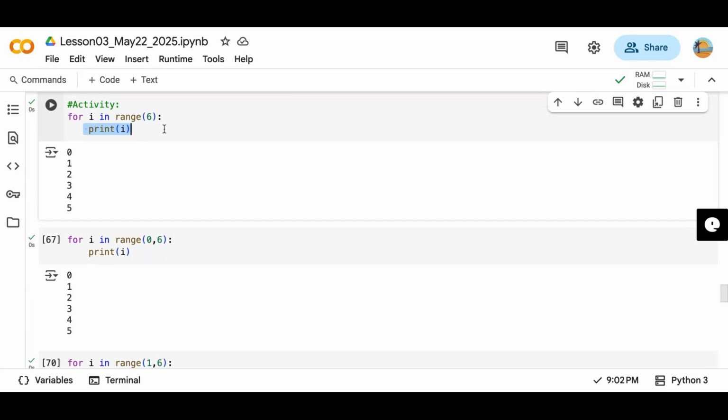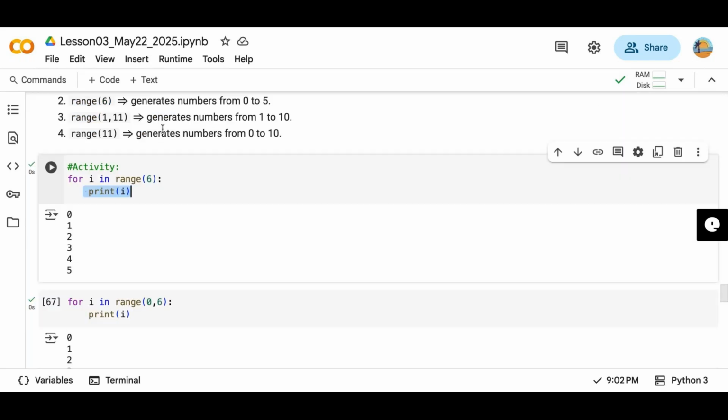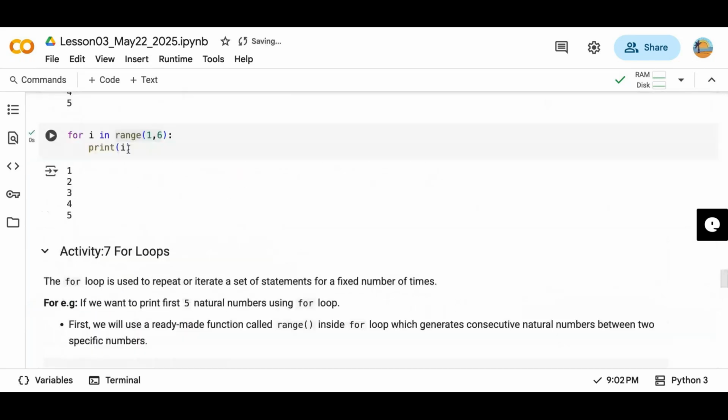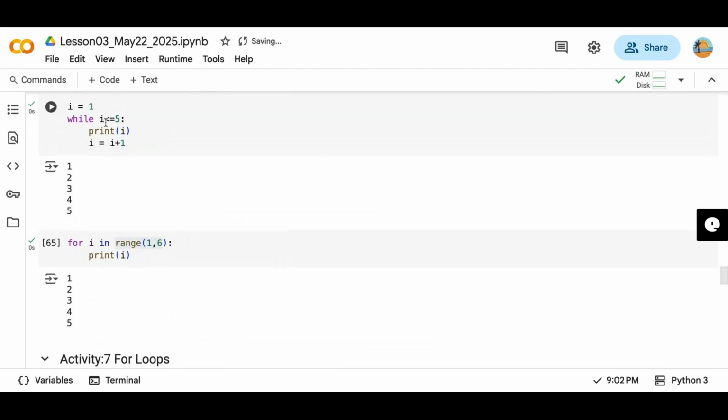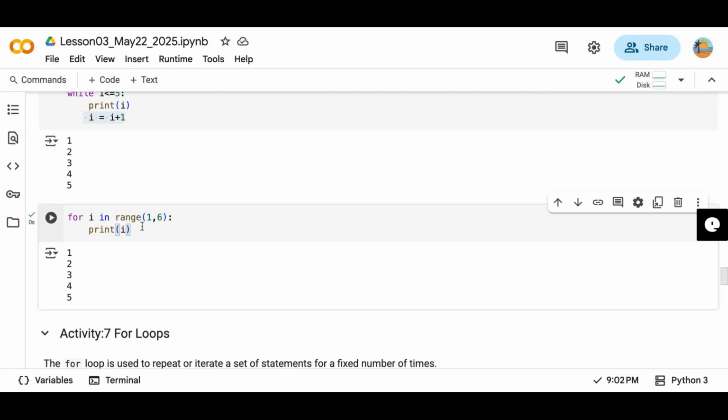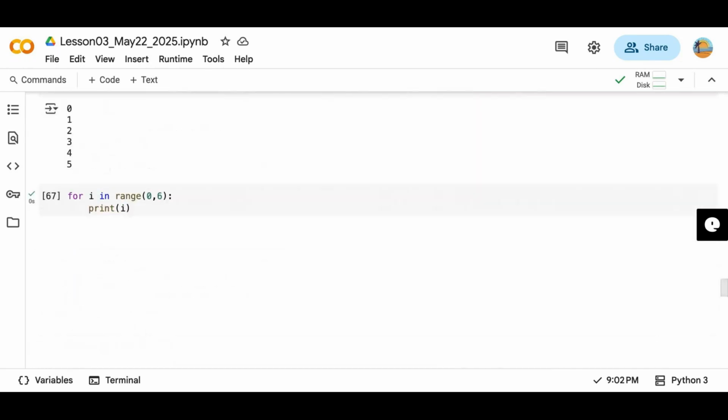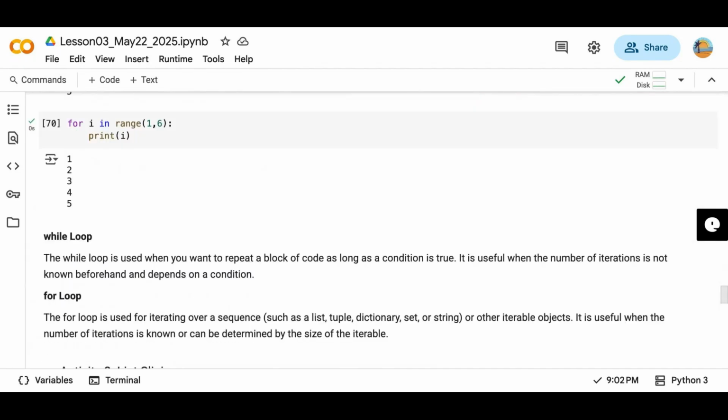You just have the range function, but you can see the difference between for and while loop. A while loop runs on a condition, and we have an increment statement. We are avoiding the increment statement in the for loop. So just try these activities from your end.